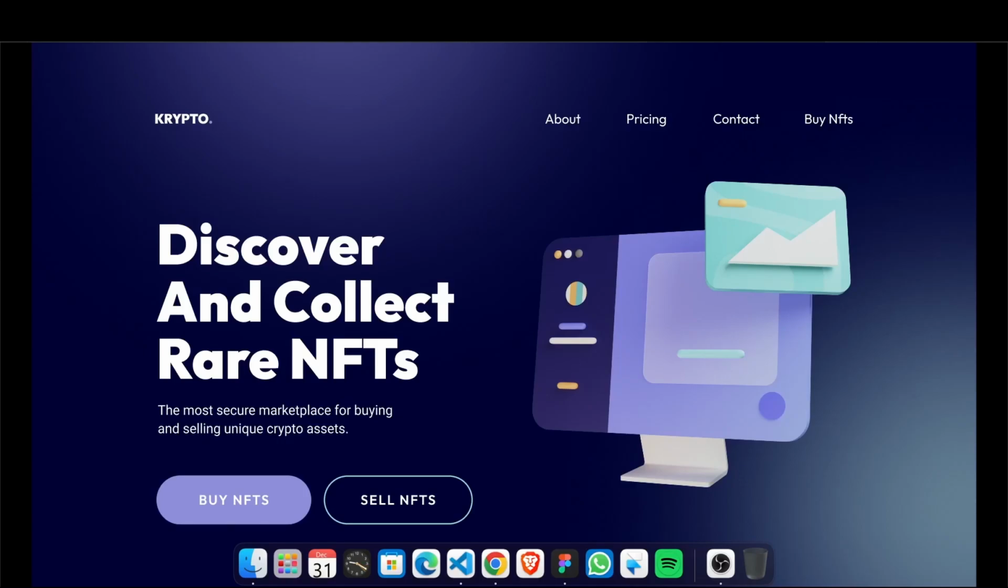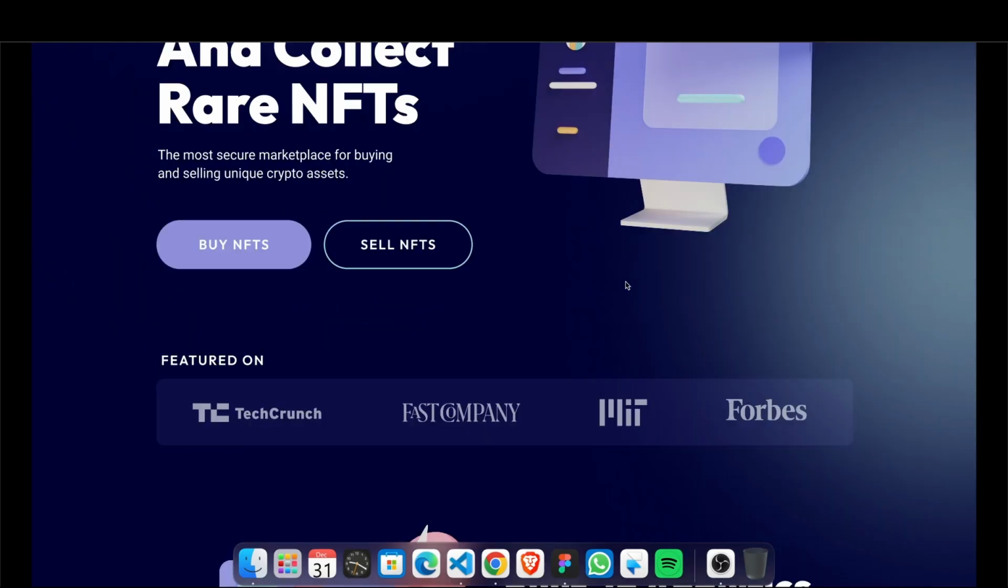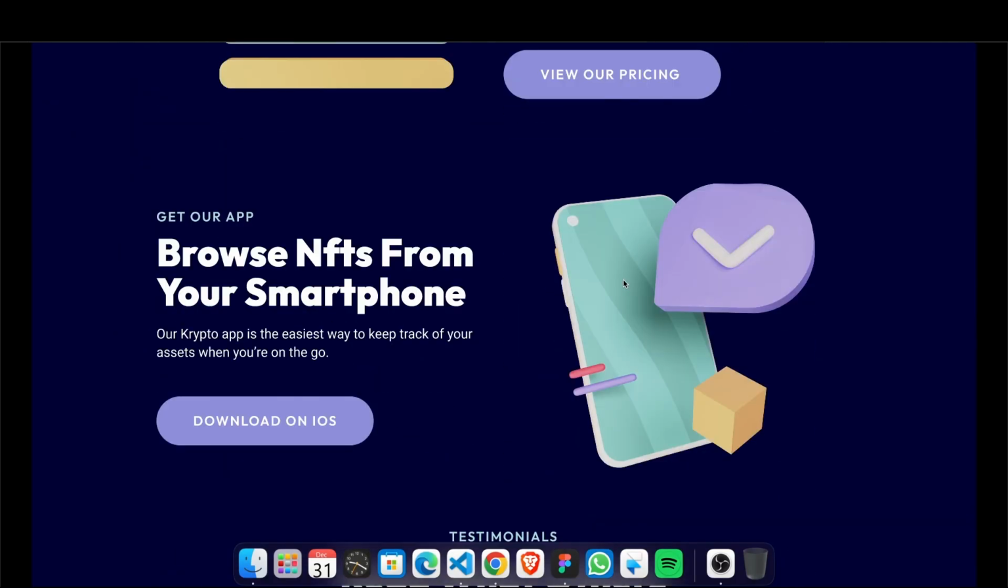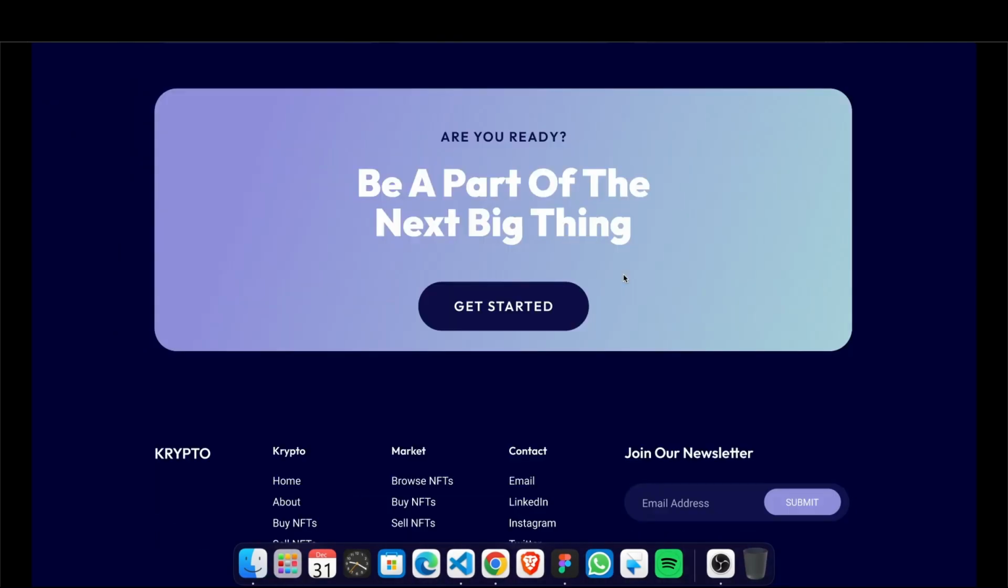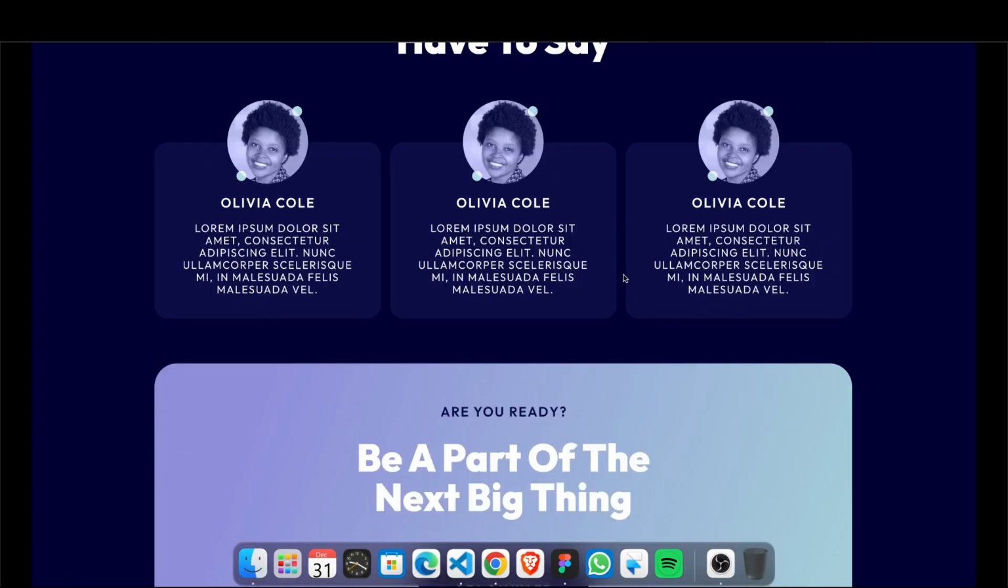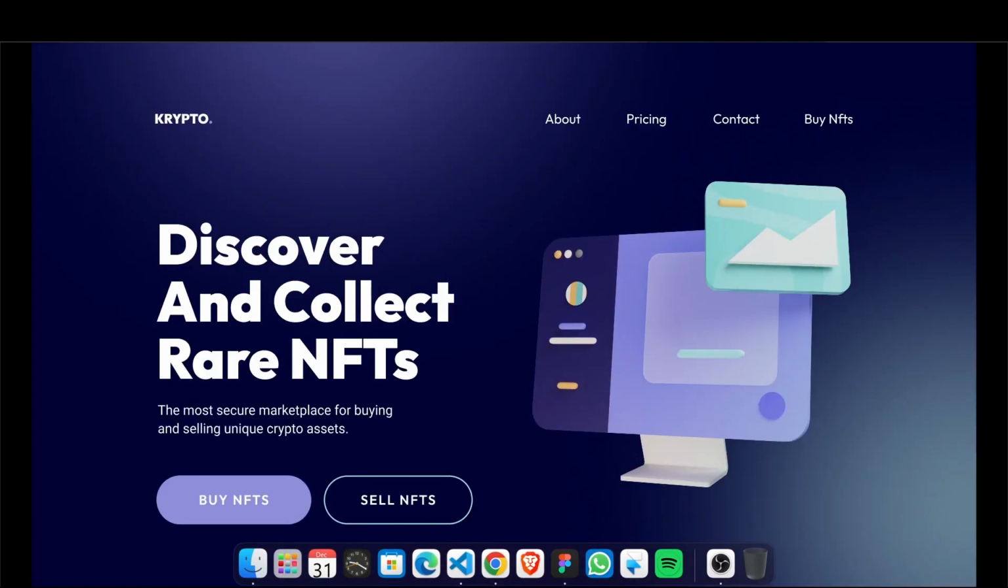So today we will build this awesome NFT landing page with HTML and Tailwind CSS. Today we will not build with Next.js. Okay, so let's see it first. This awesome website we will build today. Okay, so without further ado, let's get started.